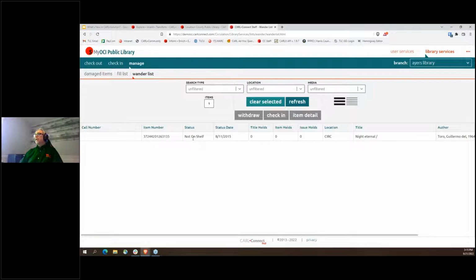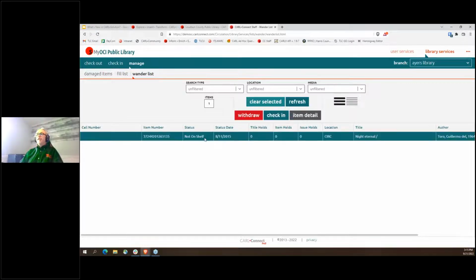So within the wander list in here, again, we have the ability to highlight, and I'm going through looking for, okay, where is it? I don't see it. The status is not on shelf. If I find it, I can check it in. If I go far enough and still am unable to find it, eventually I will probably want to withdraw it because it is well and truly missing. And of course, I have the ability, as before, to narrow on search type, narrow on location, and media.